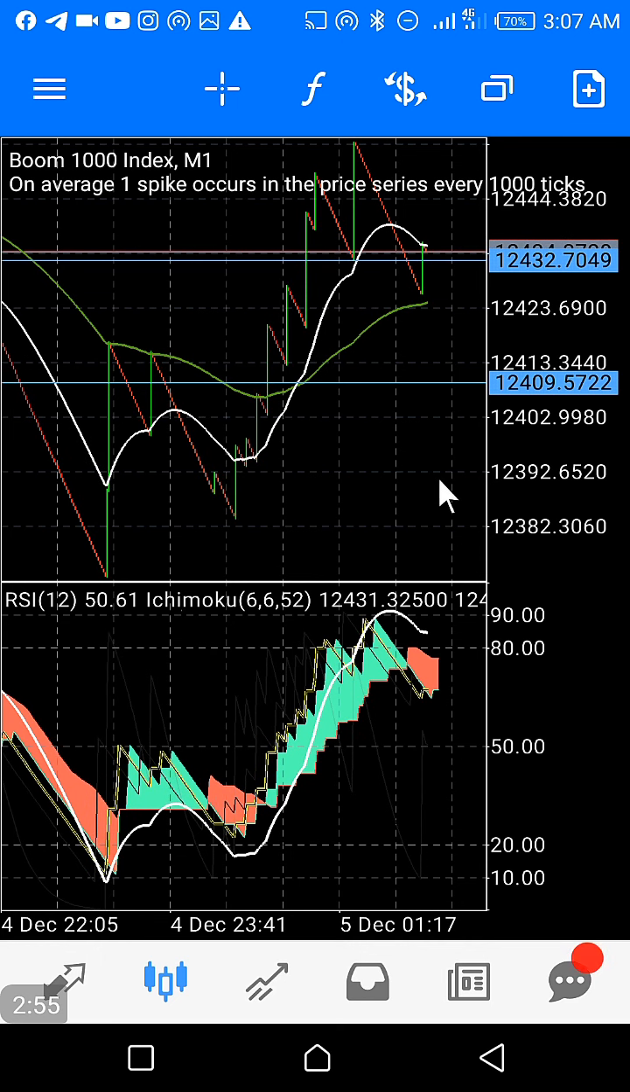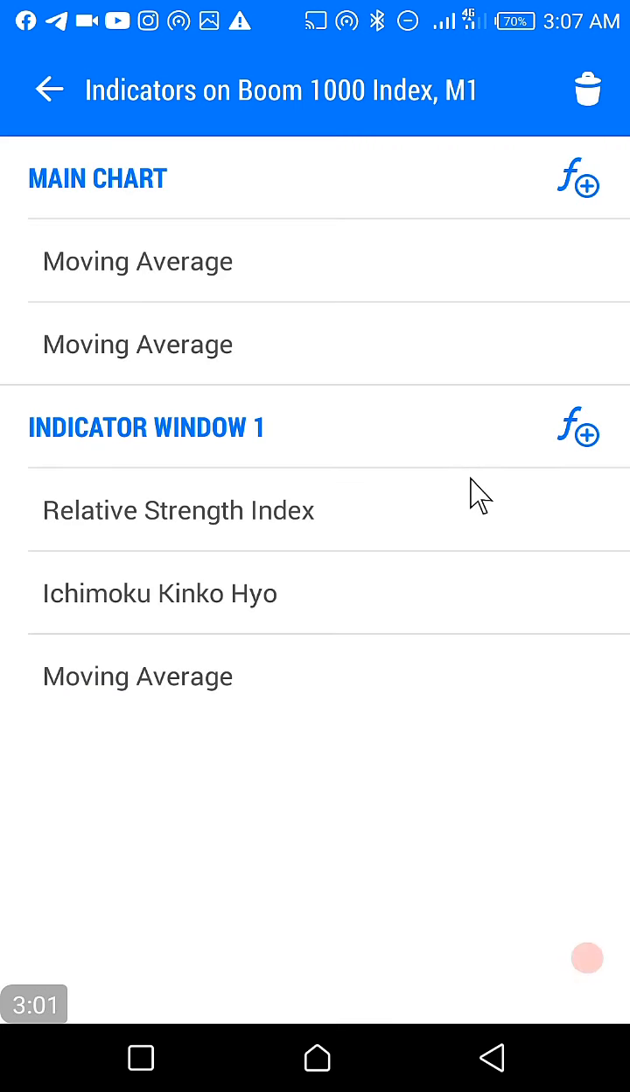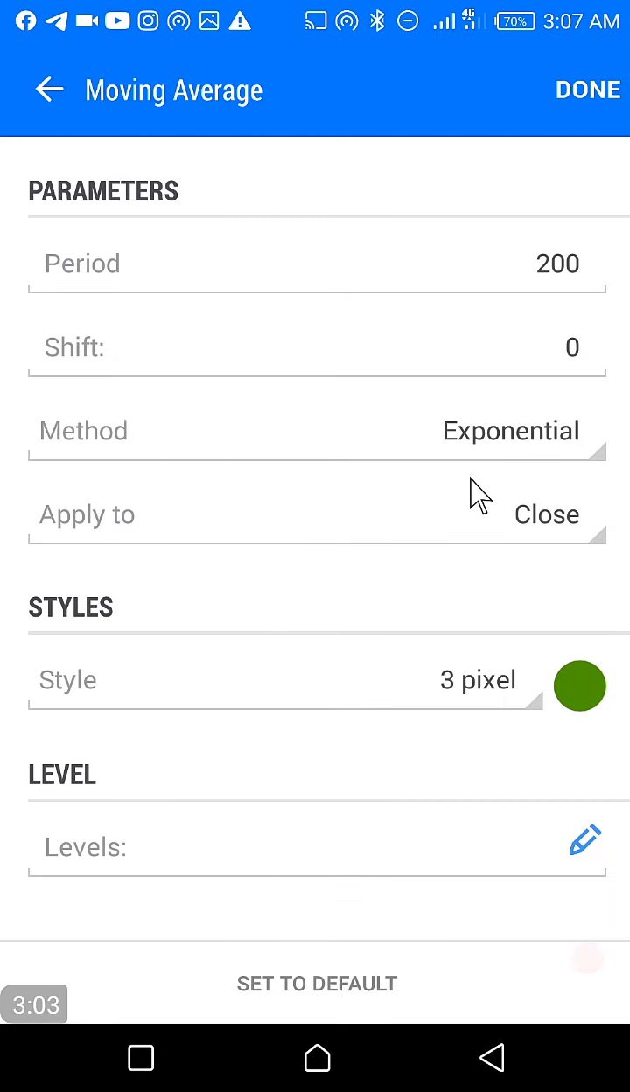All right, so what's the setting? Now listen, follow through. This is the setting. If you like, you can use all this. I use this because it helps me to monitor. So you can add the moving average period 200, shift 0, method exponential, apply to close, and then you can pick any style of your choice, 3 pixel. All right, then click done.